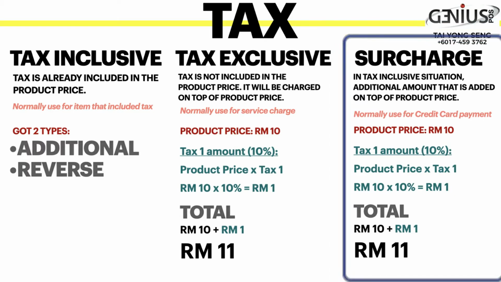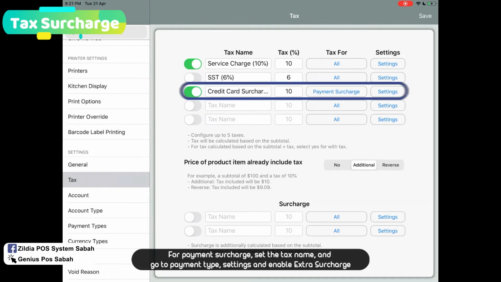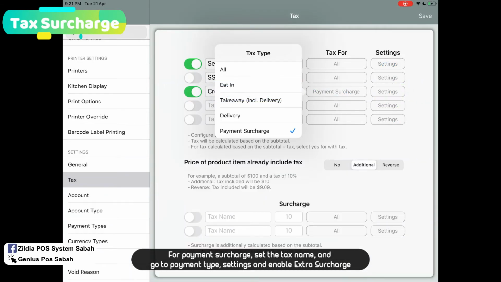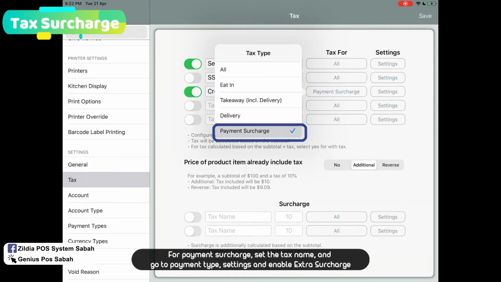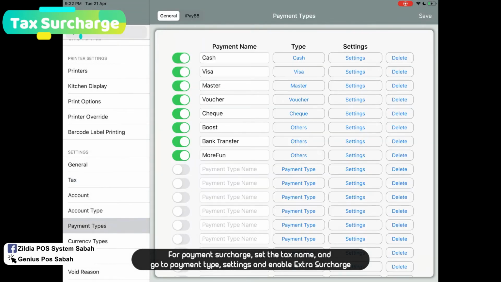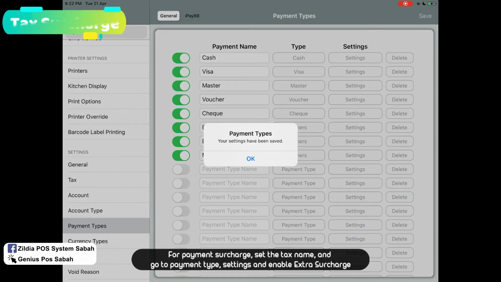So get back to here, let's say you got a credit card surcharge is like 10%, so you put it here and make sure you turn on, and then you click here, make sure you click one, tax payment surcharge, and then you click save. So for the next is go to the payment type that included surcharge, let's say the Visa. So you go to the setting here, turn on the surcharge, set, and then click save.